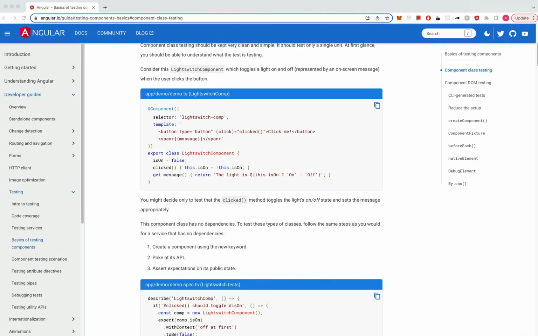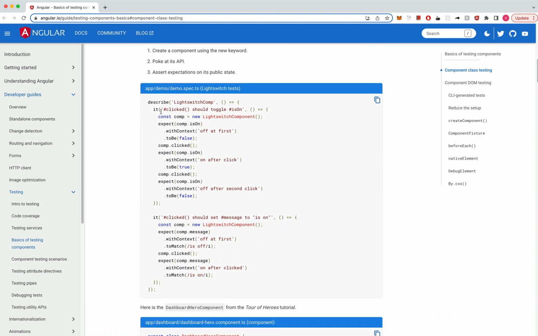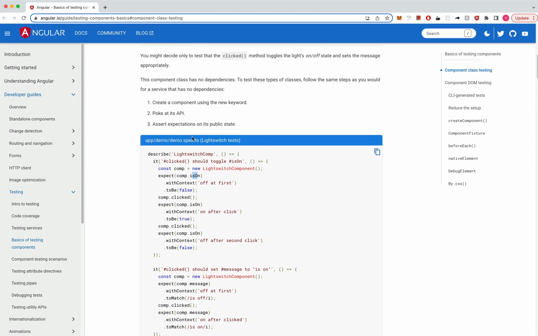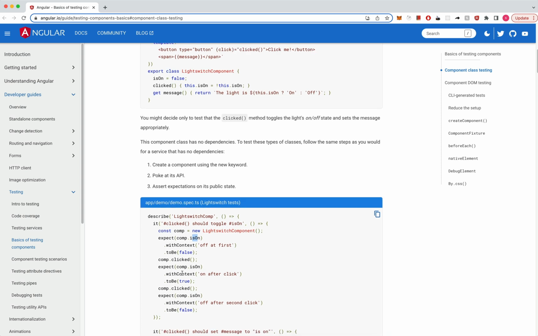So how can we write a test for this kind of component? Here is an example of how we should write the test for this kind of component. This test basically first creates an instance of the class that we want to test, and we are using the new keyword to create the new instance. And then we make our assertion, right? By default, it's false, so we are expecting the isOn property to be false for the first time. And when we call this click method, then the state of the isOn property will be true. That's why it's true. And if again we call this function, it will be false.